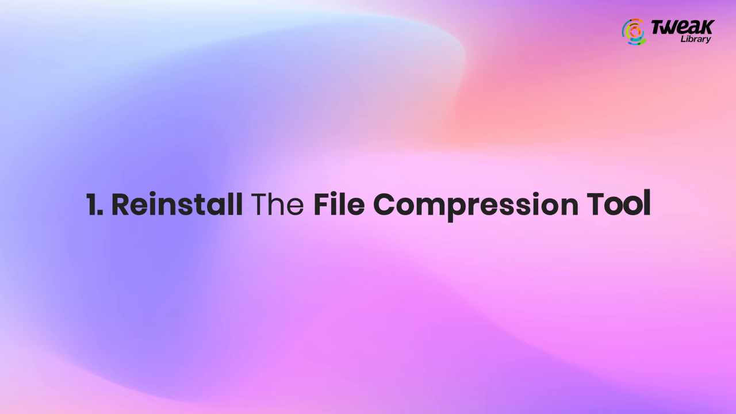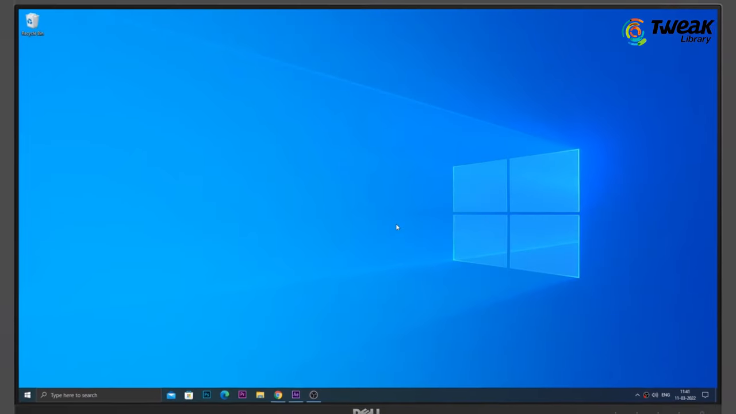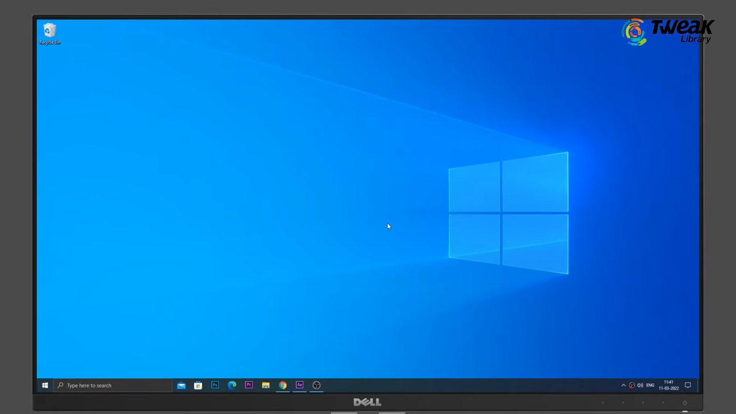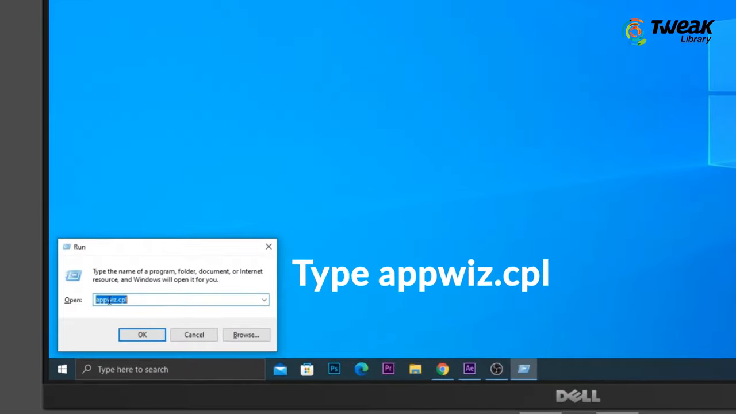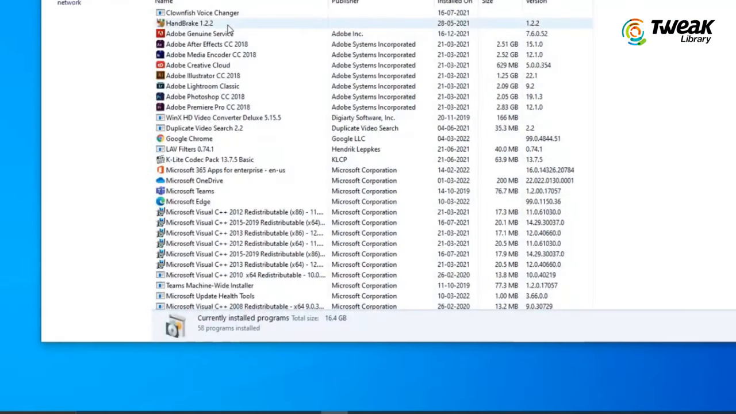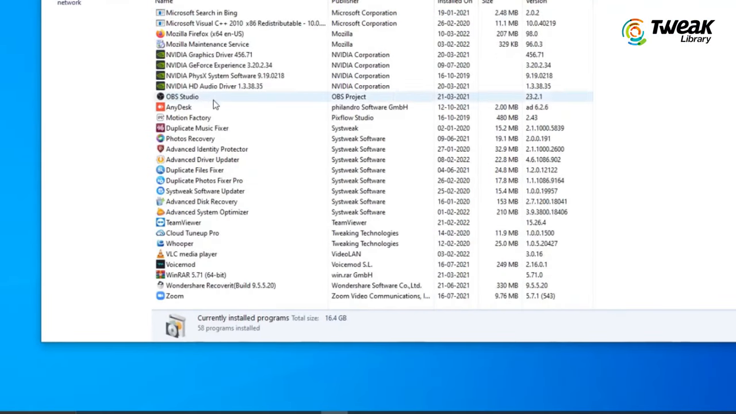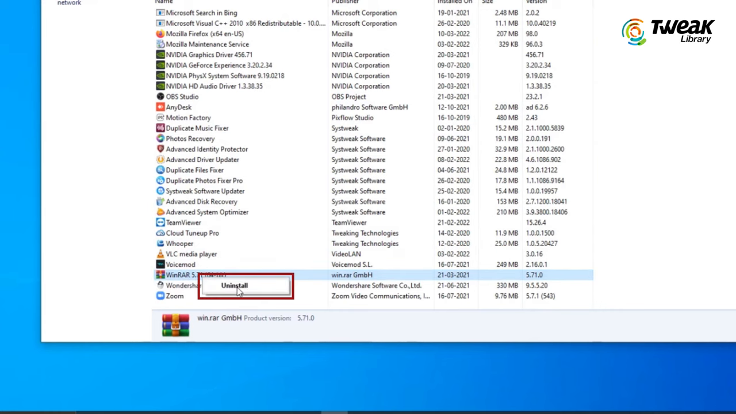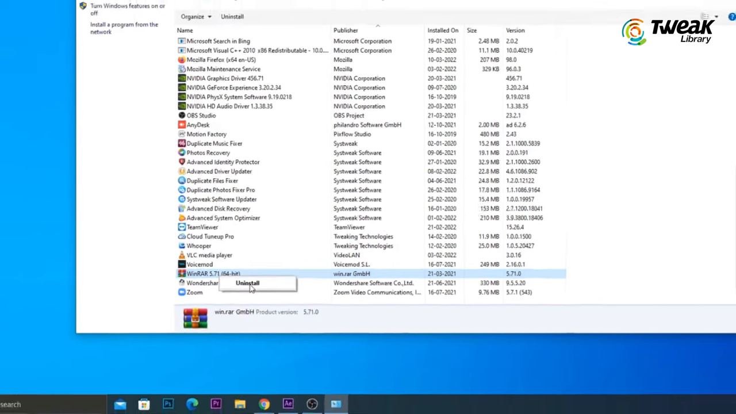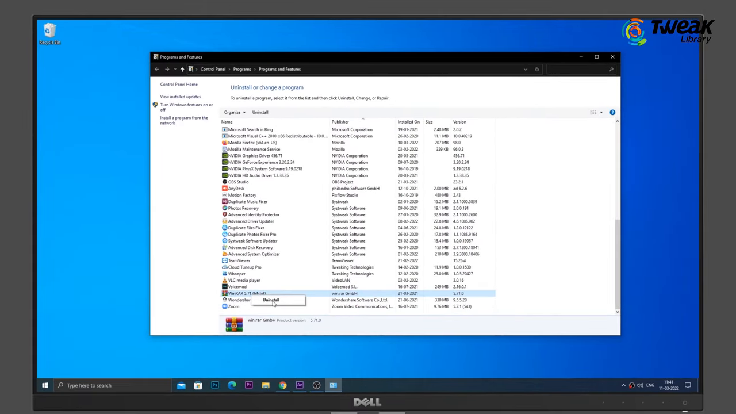First, reinstall the file compression tool. If you are using a third-party compression tool, then reinstalling the tool could help. Press Windows plus R, type appwiz.cpl and click on OK to open the Programs and Features window. Locate your file compression app on the list and select Uninstall to remove it. Once uninstalled, reinstall the file compression tool from a reliable website.